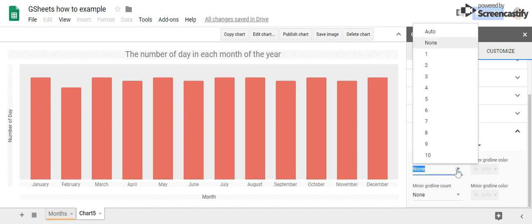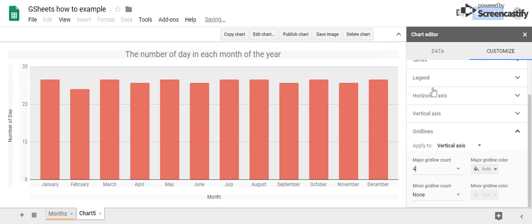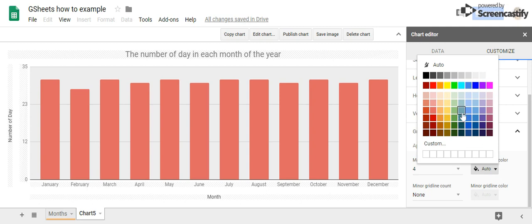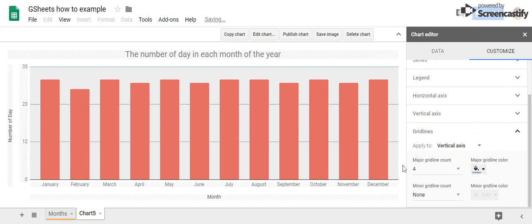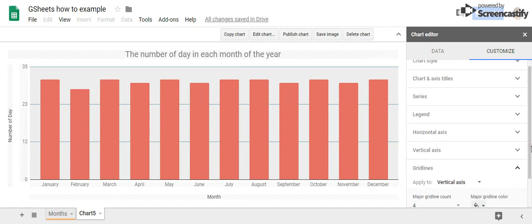So I probably don't recommend having no grid lines at all. Maybe we could have a few. I could change the color of those grid lines. And so don't be afraid to look through these options in the chart editor and get your graph looking exactly the way that you like it. I hope that helps you out.